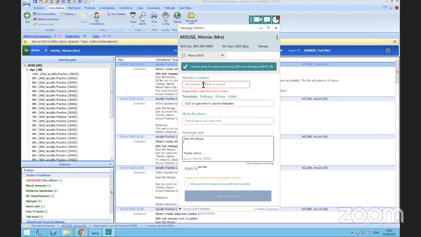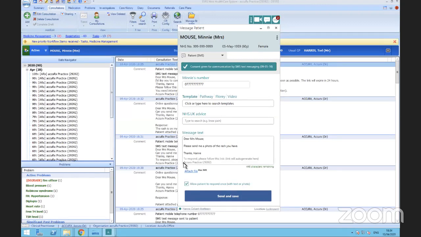So I'll just show you how you can allow a patient to, rather than doing a video call, also be sending in a photo. So to do this, you open up the patient that you would like to request the photo from. Usually the patient demographics are pulled through and the mobile number would be here, as you know. And you can type the message such as, please send me photo of the rash you have. And then we have this little checkbox here at the bottom, which is allow patient to respond once with text or photo. So if you tick that, a link will be added to the bottom of the message. The patient will then be able to use that link to submit a photo.